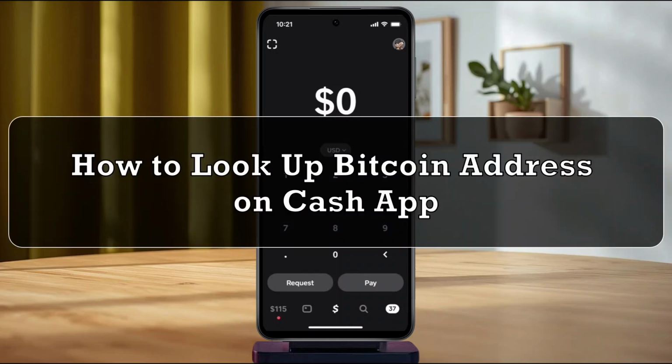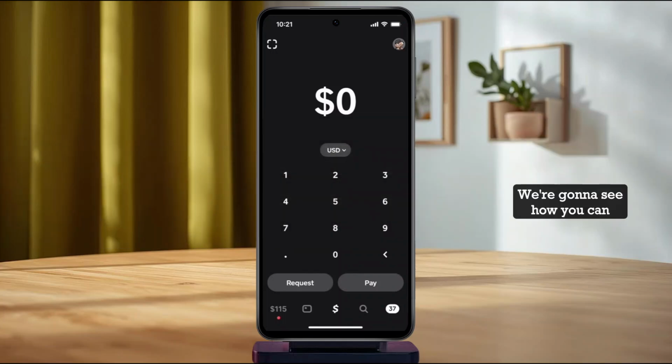How to look up Bitcoin address on Cash App. In this tutorial, we're going to see how you can easily look up your Bitcoin address on Cash App.